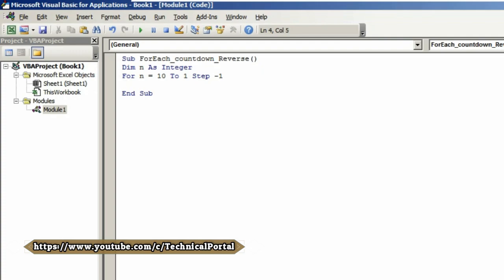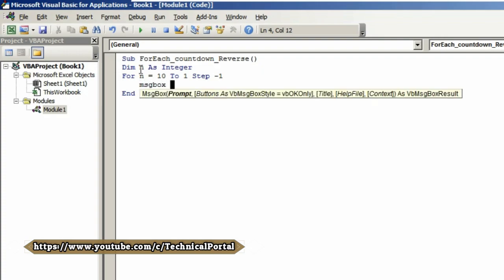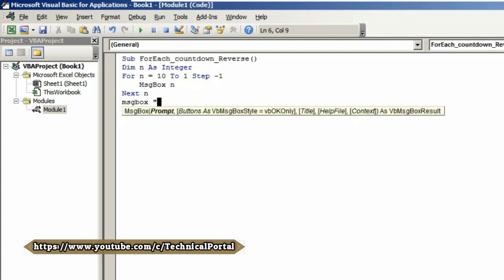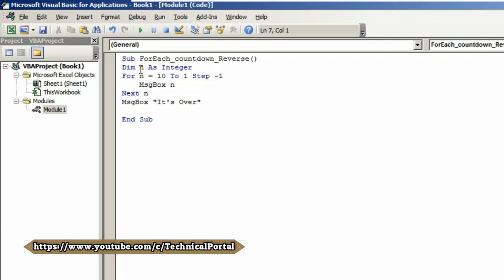Now hit the enter button, come to the next line of n. To indent your code, type msg box space n, hit enter, come to the next line of for. Here type next n, hit enter. Now type msg box and type a message into the double quote, write it's over, right? Hit the enter button, come to the next line.